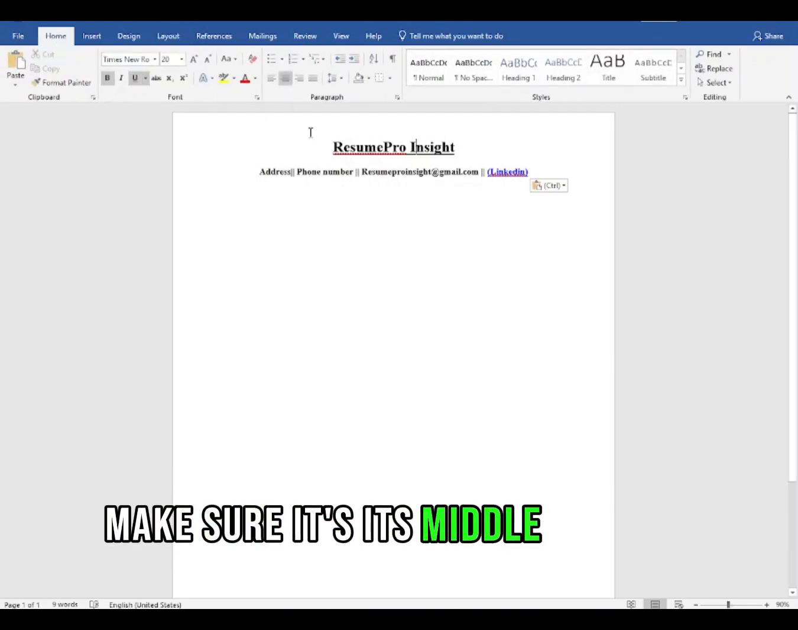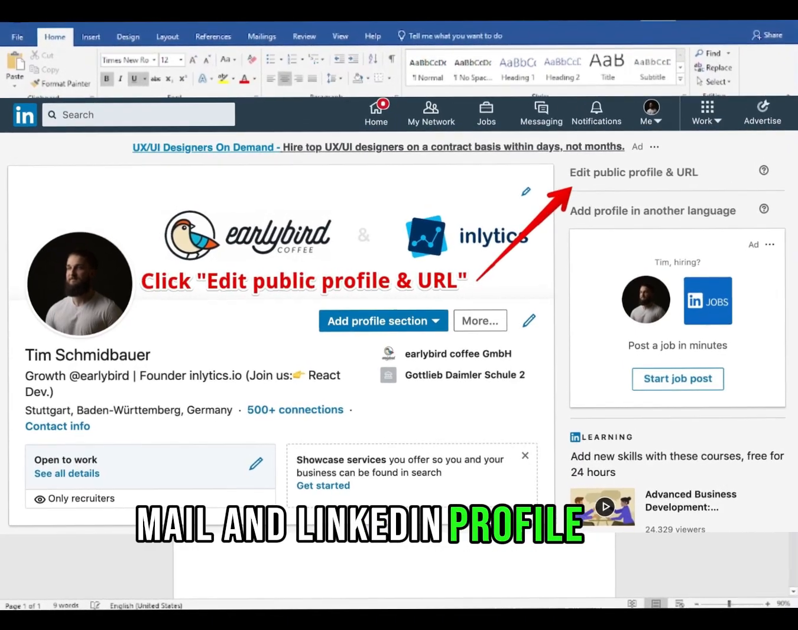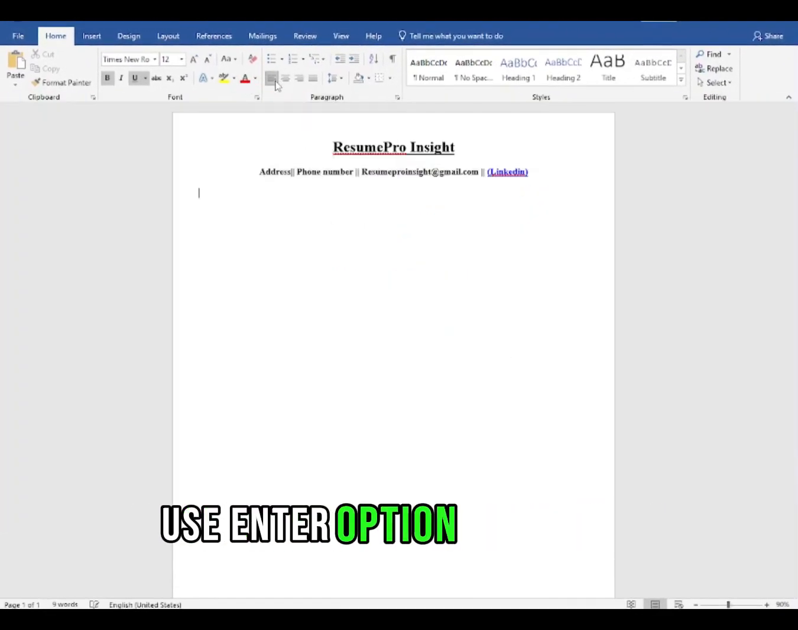Make sure it's in the middle position, then add address, contact number, mail, and LinkedIn profile link. Use the Enter option, go to the corner.